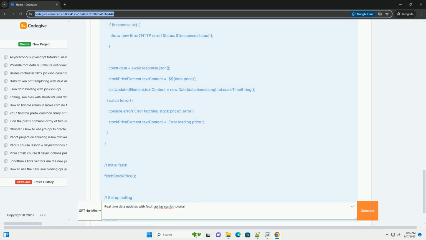To run this client-side code: 1. Save the index.html file. 2. Open index.html in your web browser. Make sure the Node.js server is running. 3. You should see the stock price updating every second.